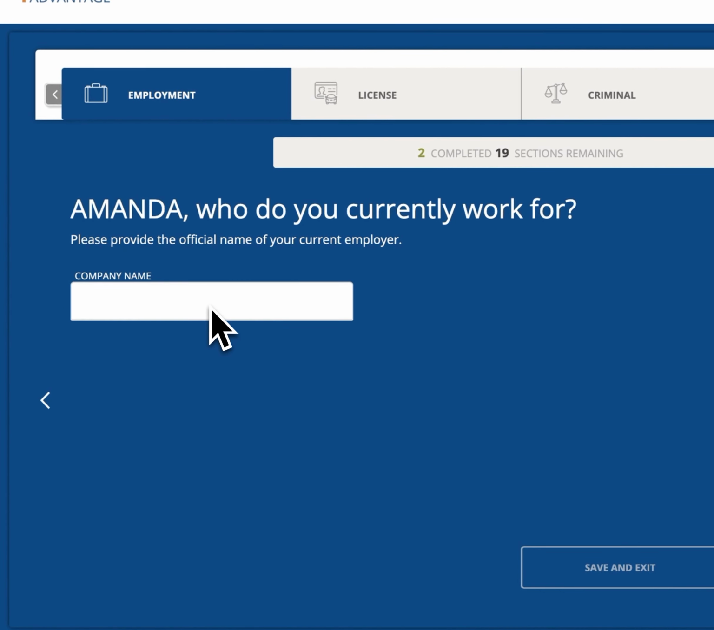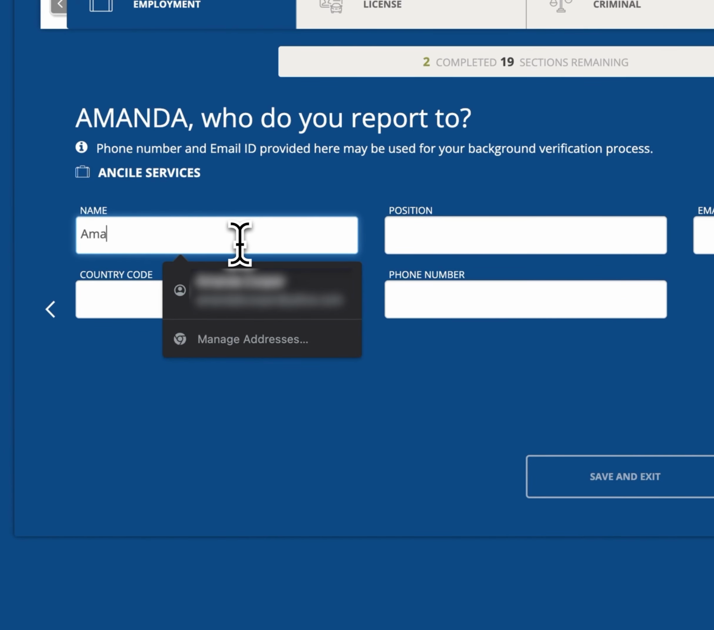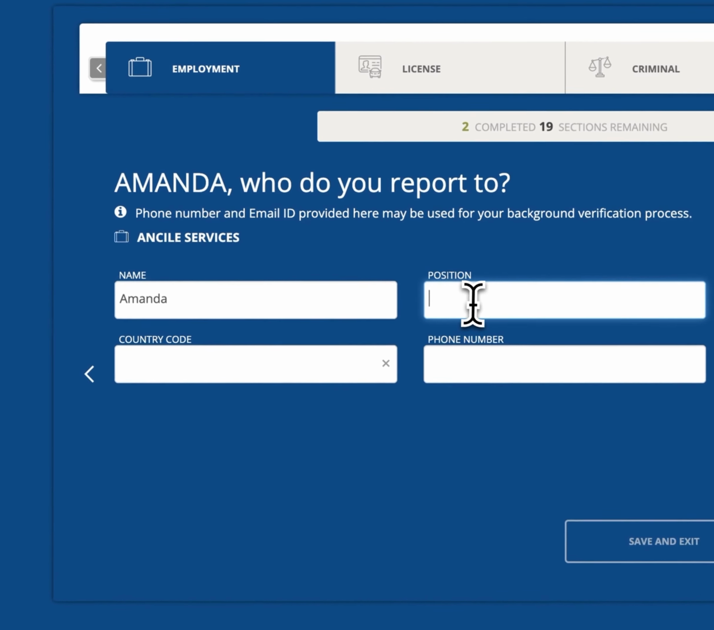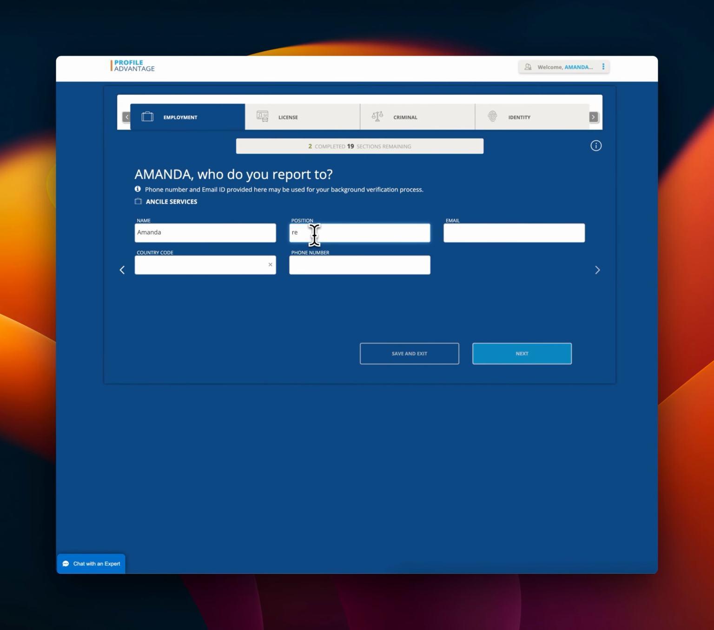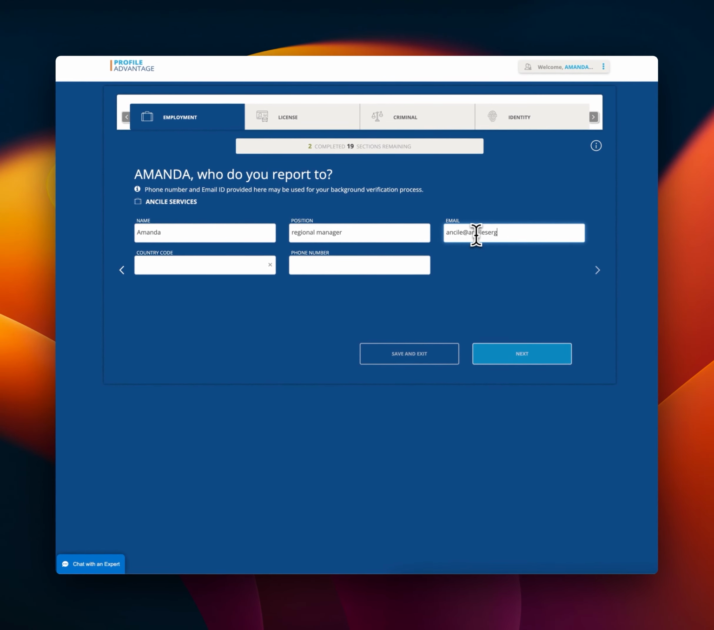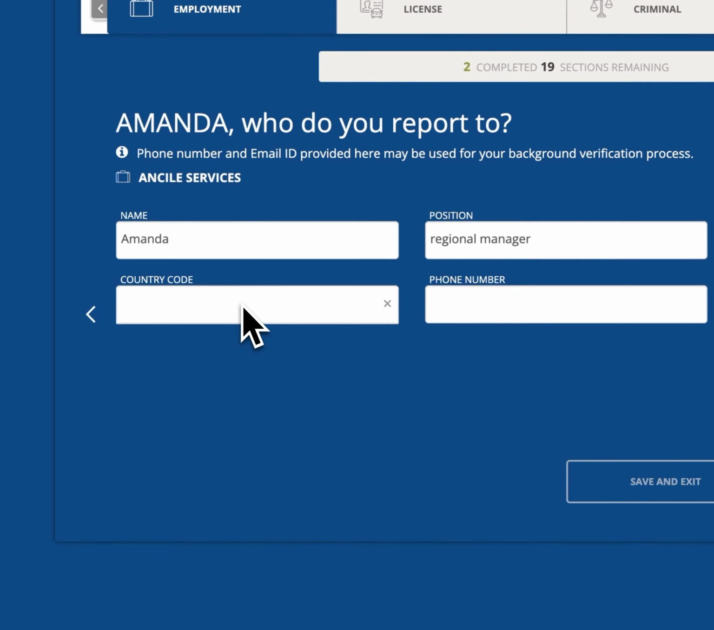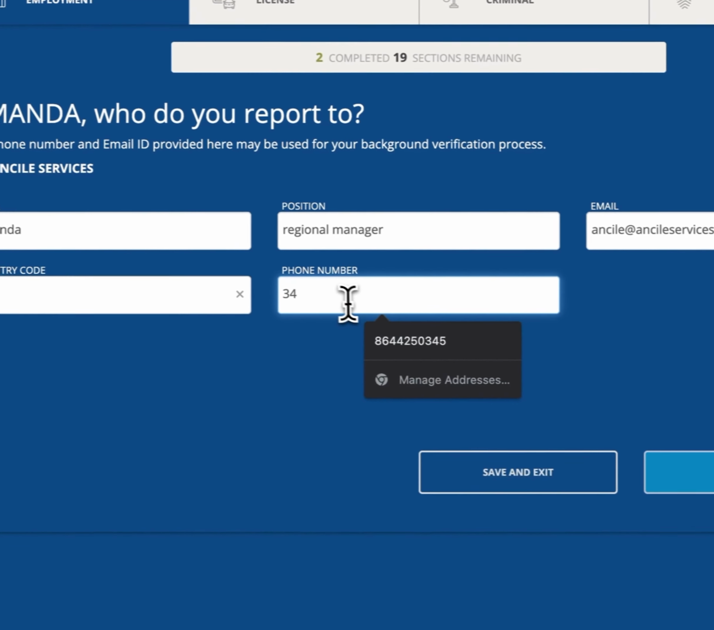Who do you currently work for? Put your company name. Hit next. It's going to ask for who you report to. We're going to say, let's see if we can do this. Name. Just know that I am putting bogus information in here just to be able to show you this exercise.